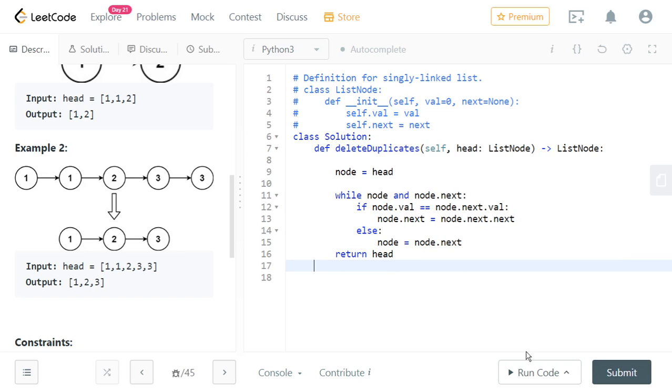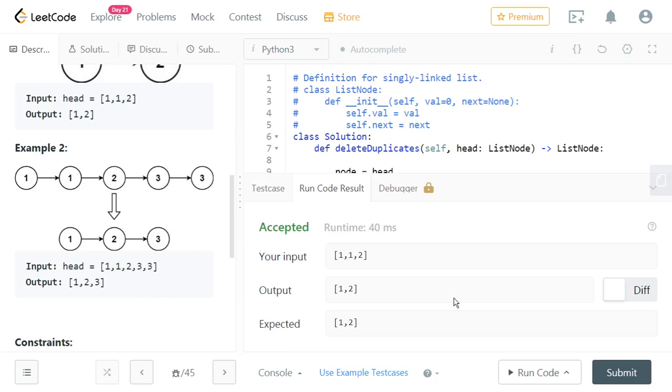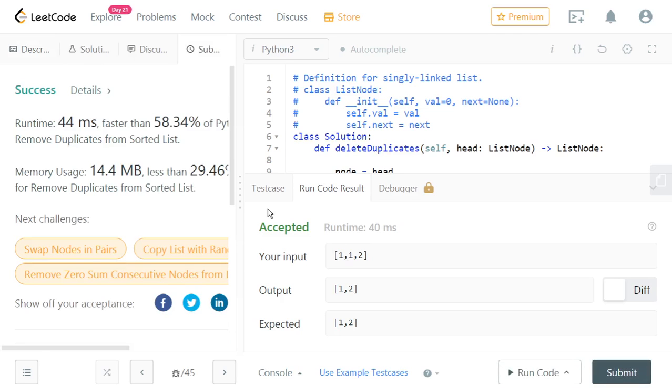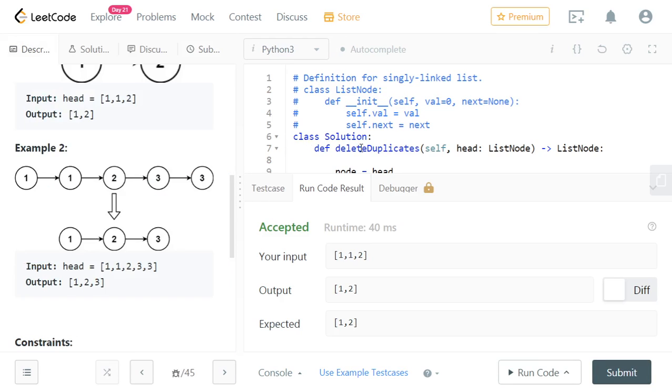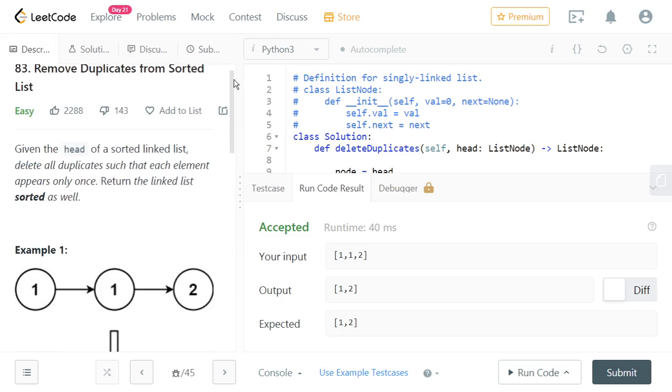Let me run it. Yeah, it accepted the test case. Let me submit it so that we check all the test cases. Yeah, it's done. We are at the end of the video. This is how we remove duplicate elements from a sorted list.